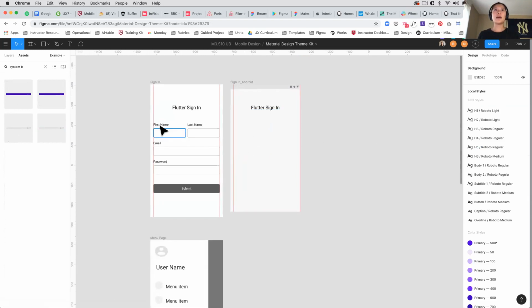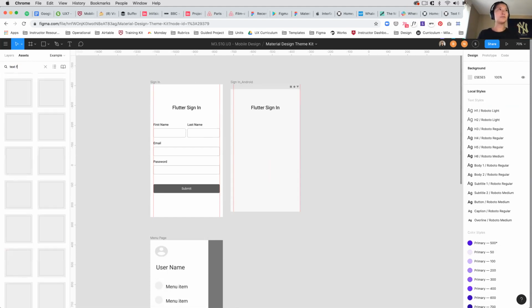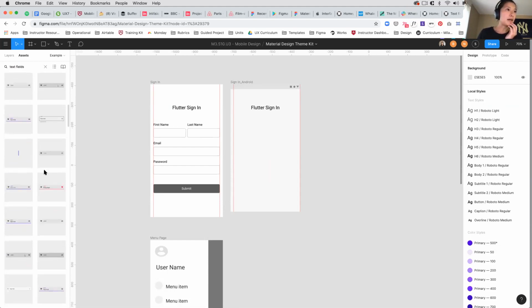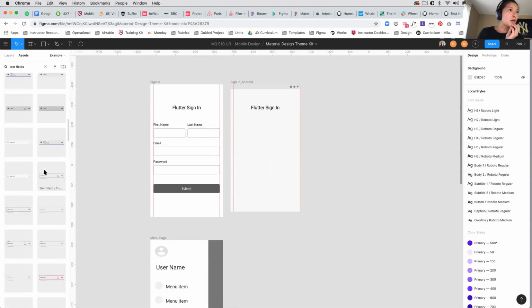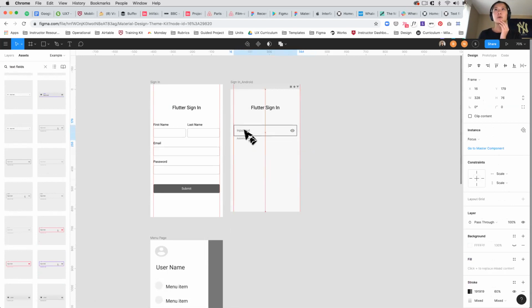And then as we start to build this out, we do have input fields. And so if I start typing text fields, that's when we can go in and find a variety that we see here. So I'm going to use this outline for a text field. And there might be some exploration where you go in and see what works and see what doesn't work.